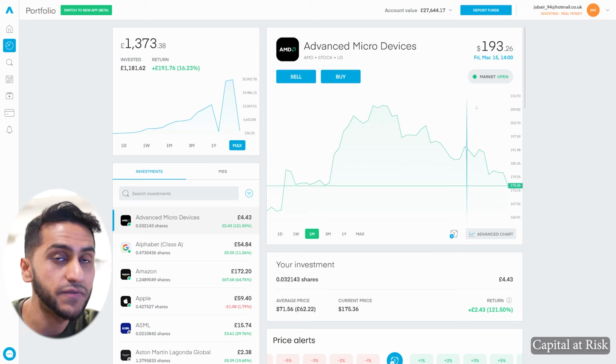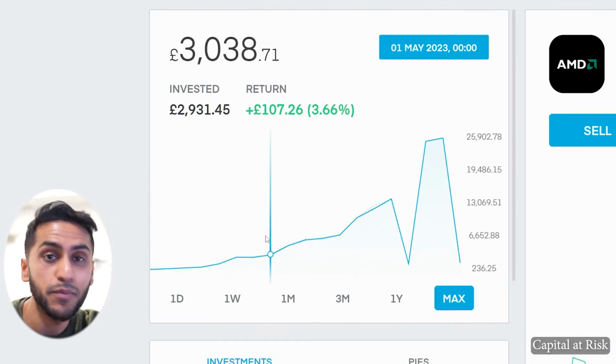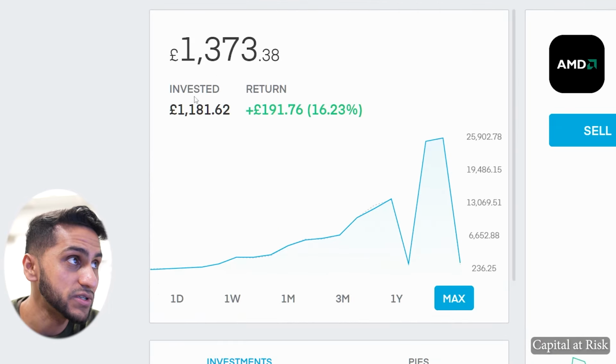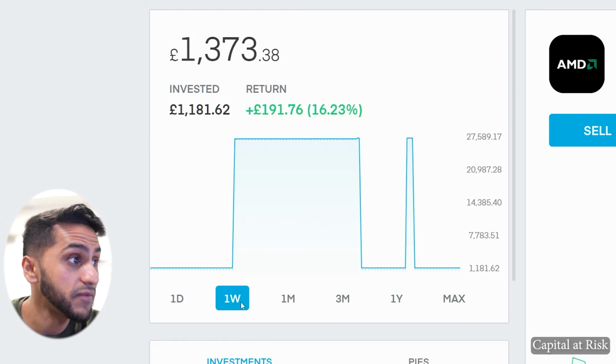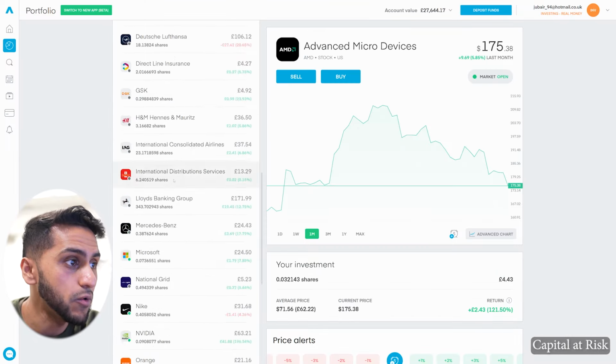So this is the old version of the app. As you can see, all the useful information bits are here. Here is the portfolio graph, and as always, Trading 212 calculates your portfolio very, very weirdly. You have the 1 day view, you have the 1 week view, you have the 1 month view, 3 months, 1 year, max. Here you can see all of your investments.